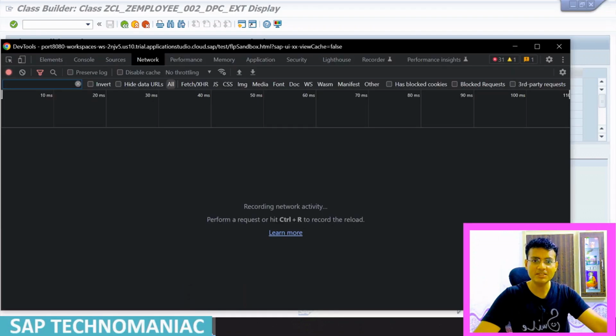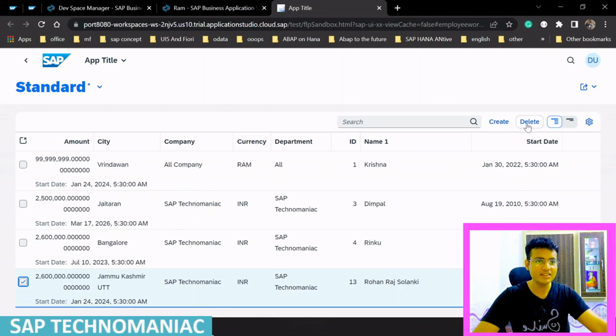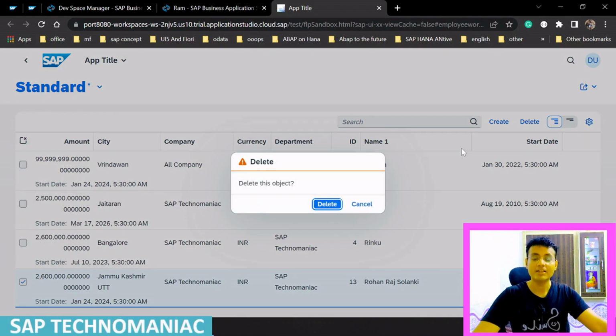I am already in the network tab in the developer tool. I will select this entry and click on the delete button. The system might be slow, my video might get stuck. Let me click on the delete button. It asks, do you want to delete? Yes, I want to delete.